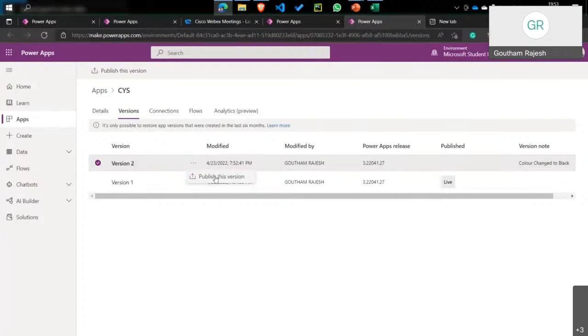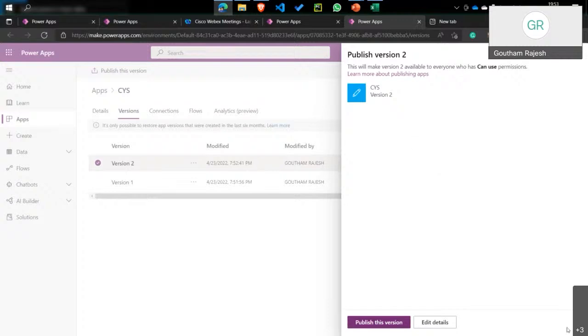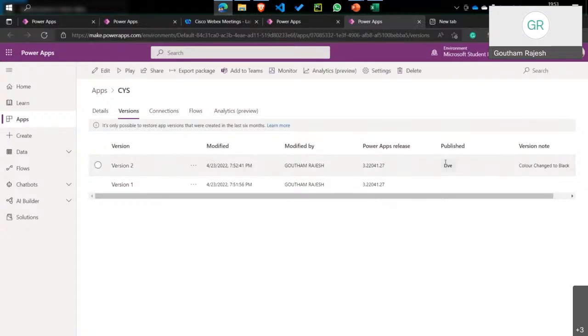So we can go to this version. We can publish this one. I think the option is here, right? Yeah, publish this version. Right now you can see this is the live version.